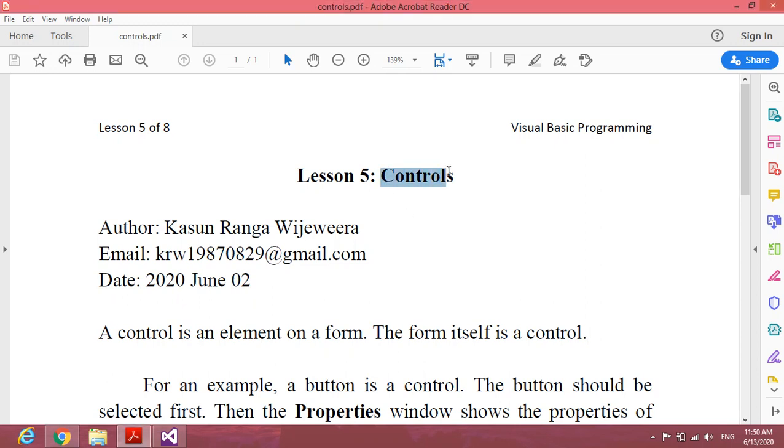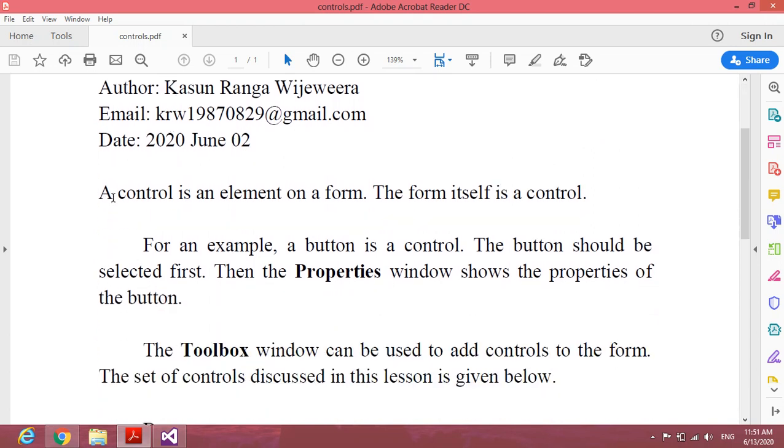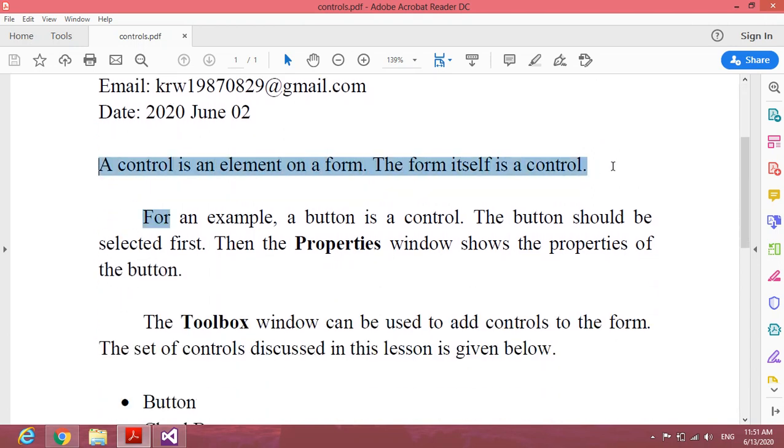I'm going to discuss controls in Visual Basic Programming. This is our lesson number 5 out of 8 lessons. First, let's see. A control is an element on a form. The form itself is a control. To understand this, let's do a practical demonstration.